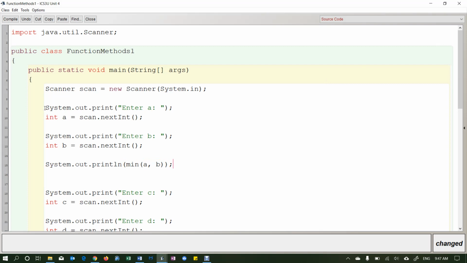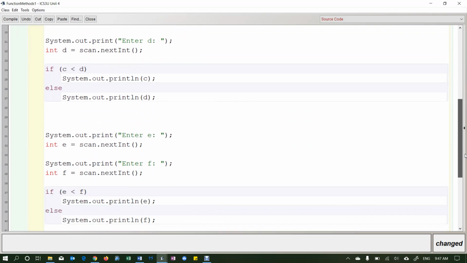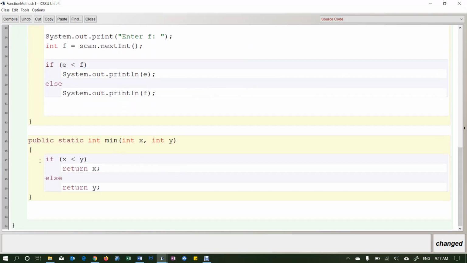But this actually works. And how it works is Java will do all these 4 lines, and then when the compiler gets to this line, it jumps out of the main method. So we actually jump out of the main method, and we pass a and b, we pass those integers down to x and y. And then we run this code.